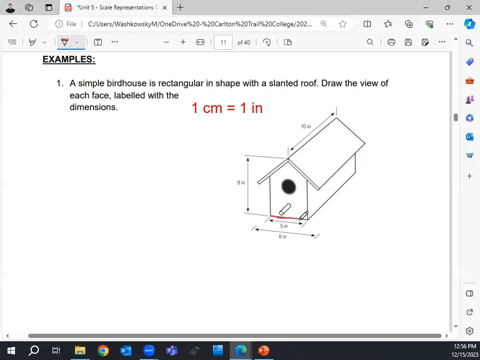I can see here that this is 5 inches. So how long of a line do I need to draw? 5 centimeters, because that's what my scale is up here. So I'm just going to draw, again I'm just guessing here, but you guys are going to draw a nice 5 centimeter flat straight line. And then I can see that eventually it's going to need to go up. It looks like it's a total of 9 inches.